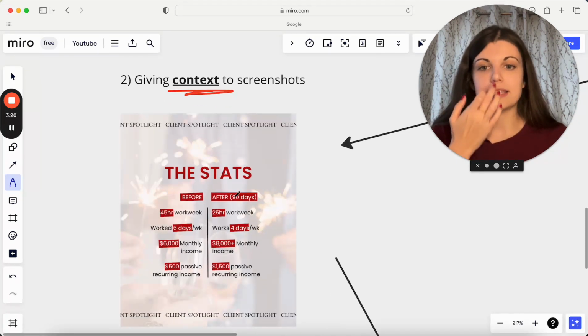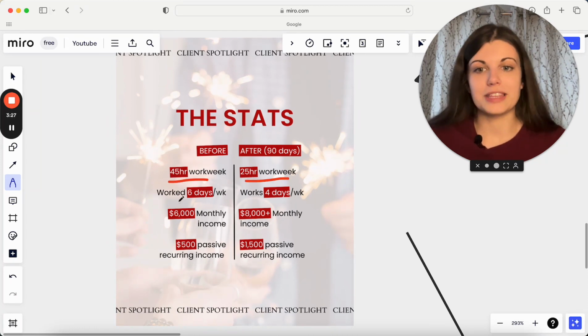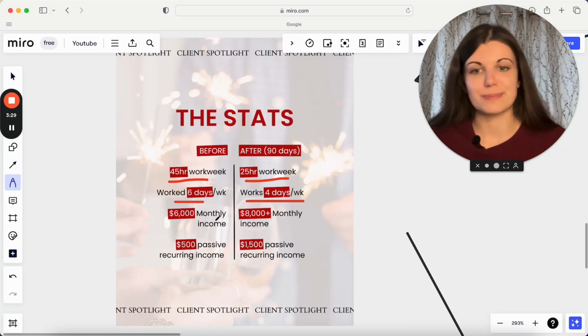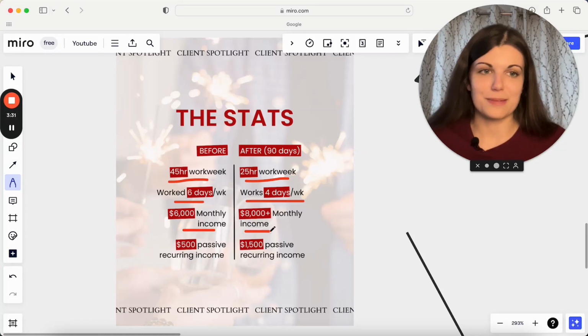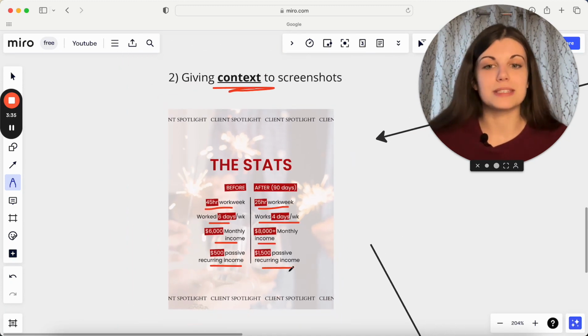So a great way I'll do this is sharing the stats and having a page like this of, okay, before we started working together, they were working this many hours. Now they're working this many days. This was their monthly income. Now this is their monthly income. This was the passive. Now this is their passive. And actually showing the real numbers and stats behind it.